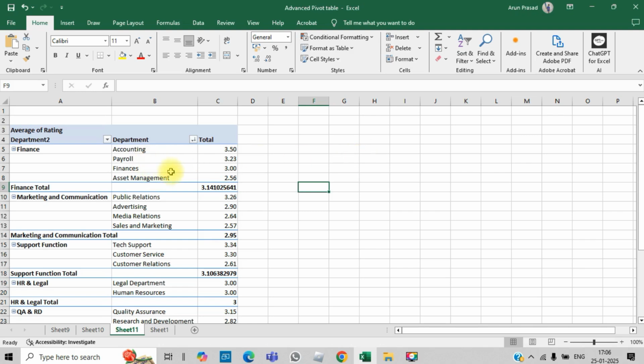That is what we have learned here. I hope you understood the concept of grouping, an advanced option within the pivot table.